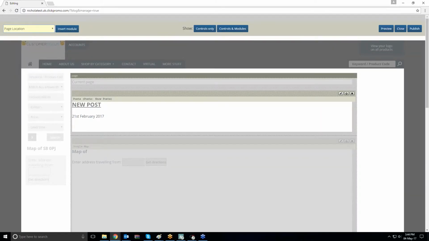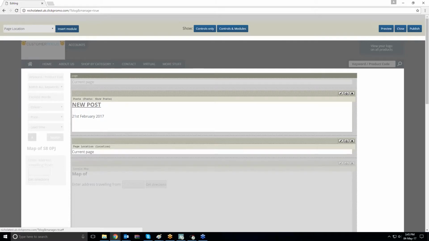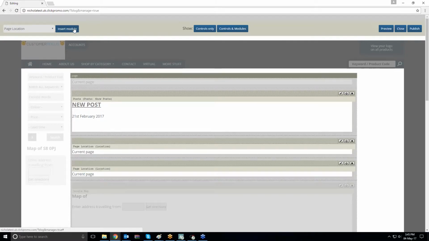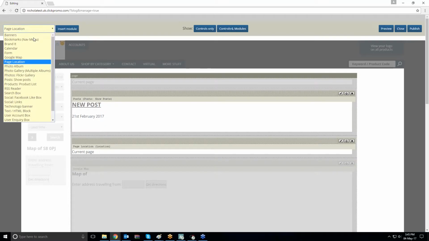Page location. The page location adds a box onto your page with the page location within it. There is no Content or Options tab for this module, however further changes can be made by clicking the Edit icon on the block.